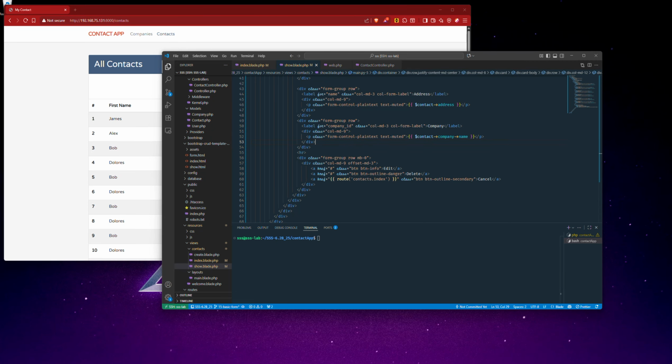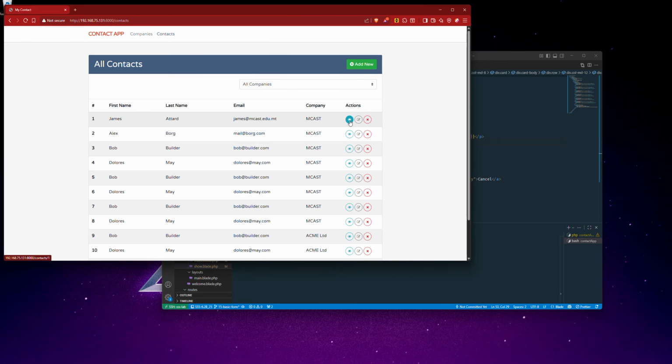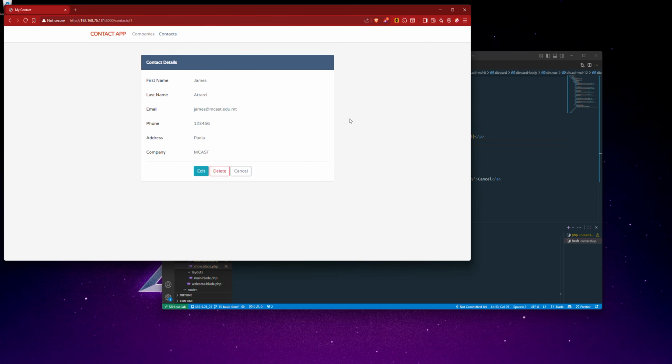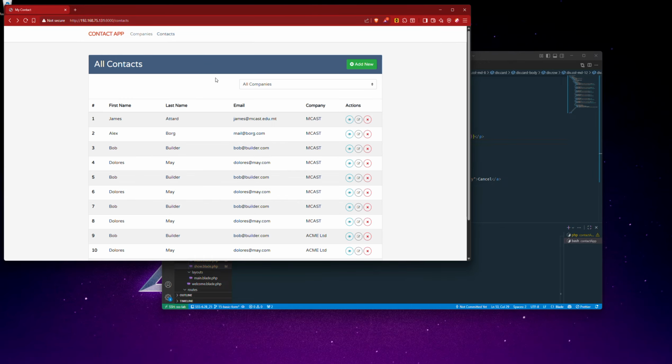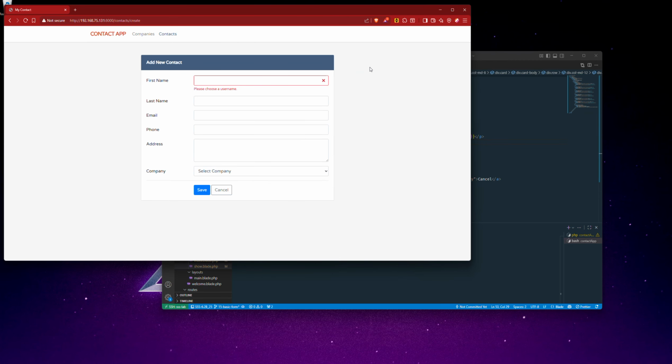So in the previous lesson we saw how we can view the contact details by clicking on one of these buttons. In this lesson we are going to handle forms, both to be able to create a contact and eventually, in another lesson, to update a contact. If we click on Add New, at the moment, as we have already done before, this form is static. So in this lesson we will see how to actually make it work.